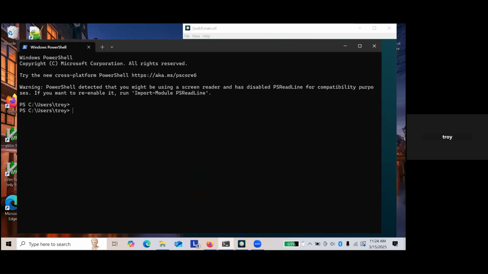PS C:\users\Troy Grader. So the PS is telling me I'm in something called PowerShell. Not important what that is. The next part is this, C:\users\Troy. So this is your current folder. When you're interacting with the terminal, you are in a particular directory, and this is just reminding you where you are. And then that little greater sign is just a separator between the directory and the command that you're going to type.